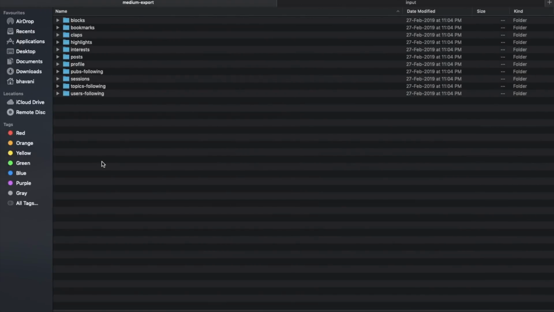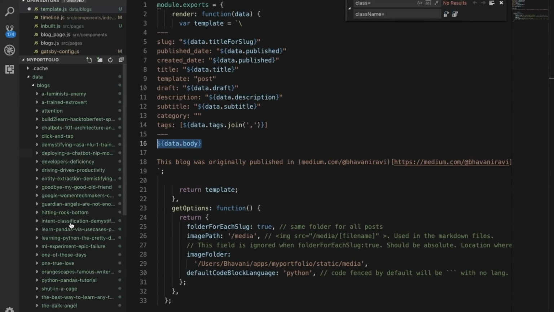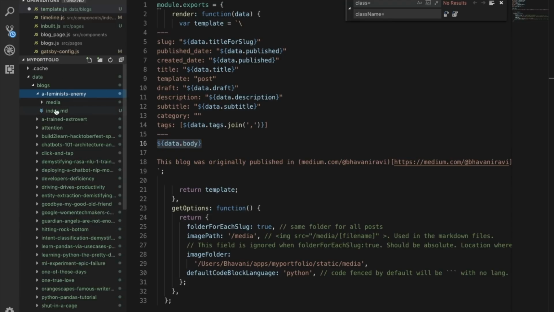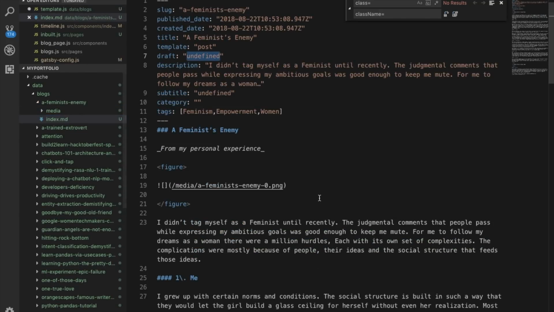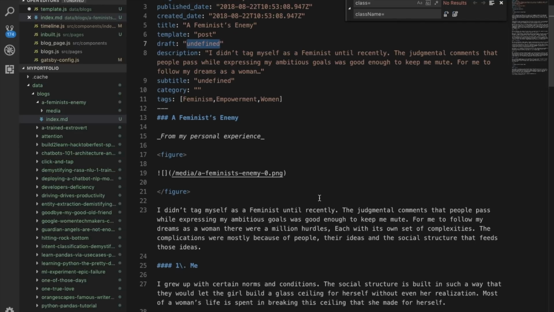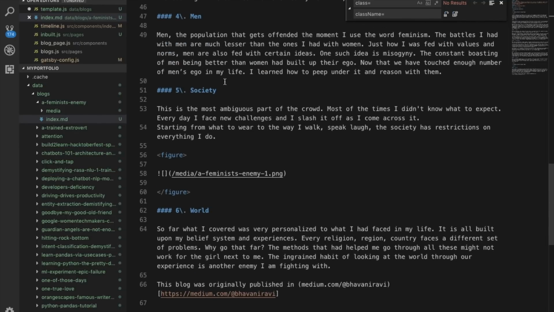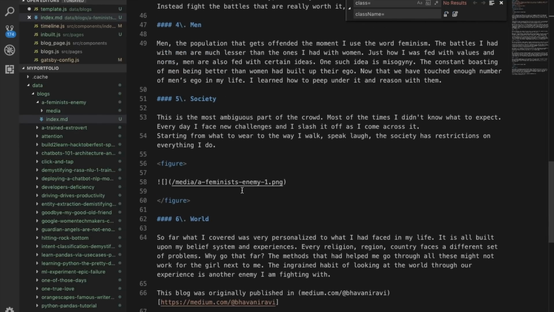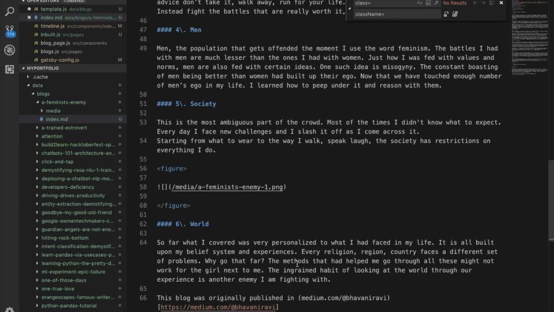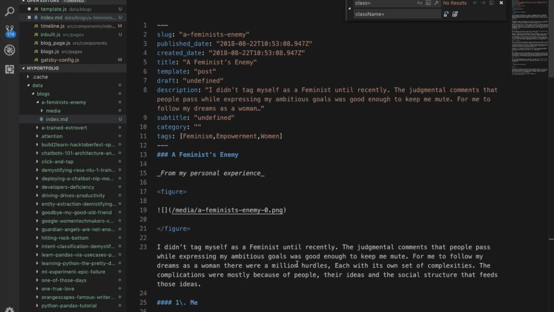So once it's done, you can go to my blog, and right here you can see a bunch of new files that are created. Every blog is a folder here, and inside every blog there is an index.md file. Cool. So we have all our headings in place, and you know this blog is originally published. The underlying thing is working. Everything looks perfect.